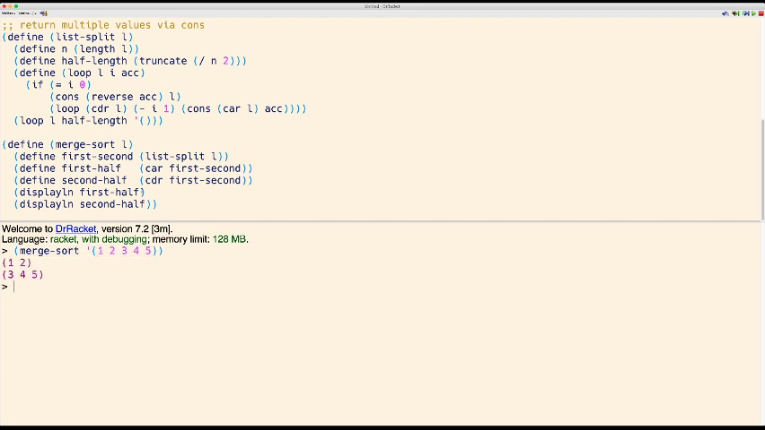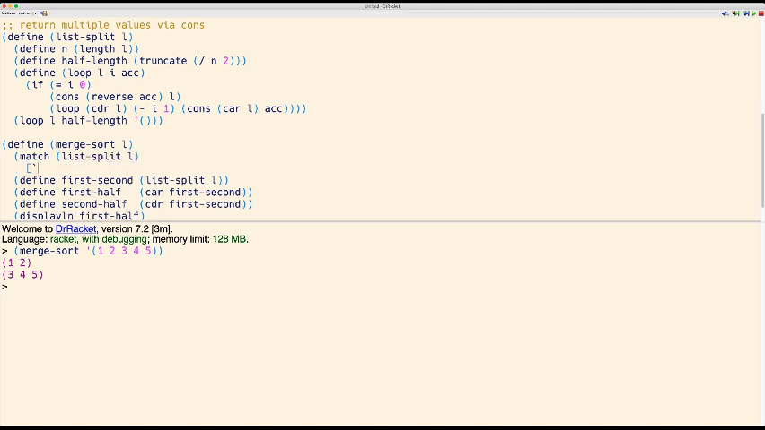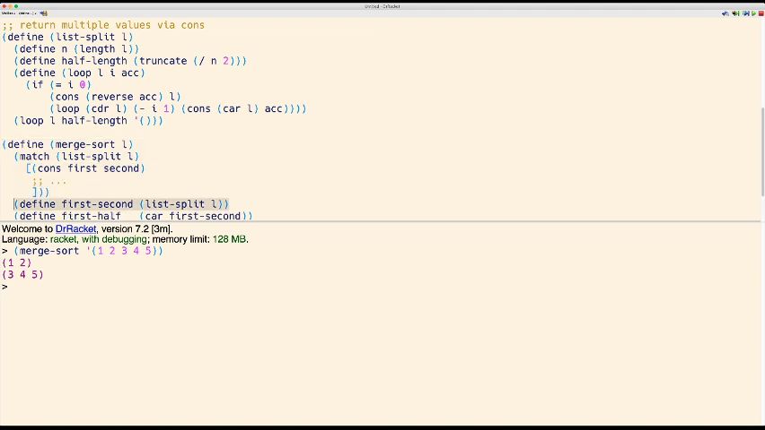All right. But instead of doing that, I could also just match on it directly. So I could match list split L with cons first, second. And then I can write just the rest of my code for the function right here. So that's what I'm going to do instead, actually, just because it avoids typing extra stuff and a call to car and cdr, which I think you can sort of more systematically do using a match statement.